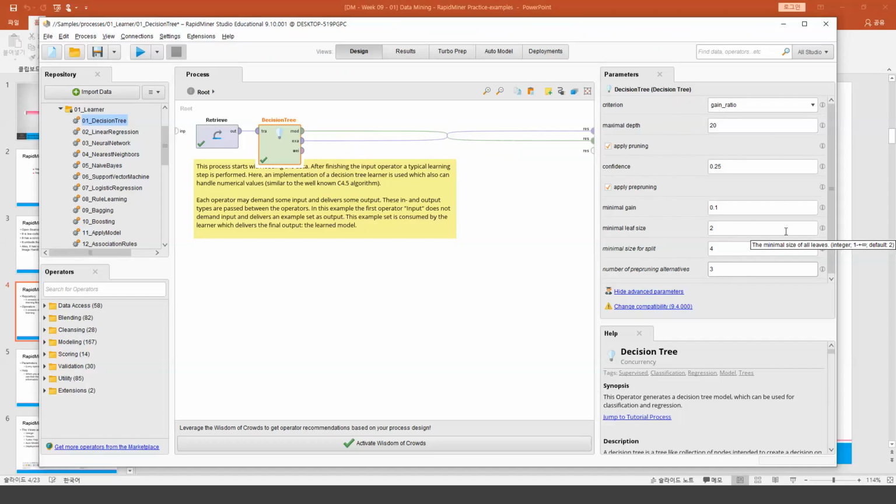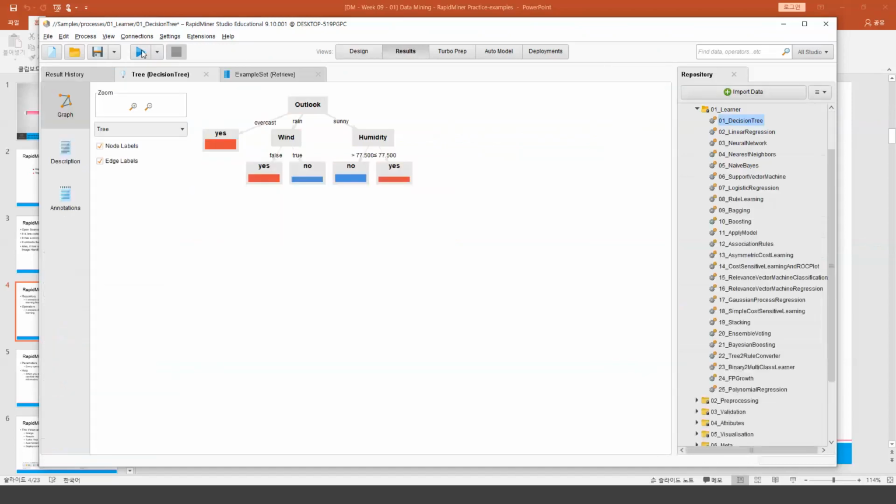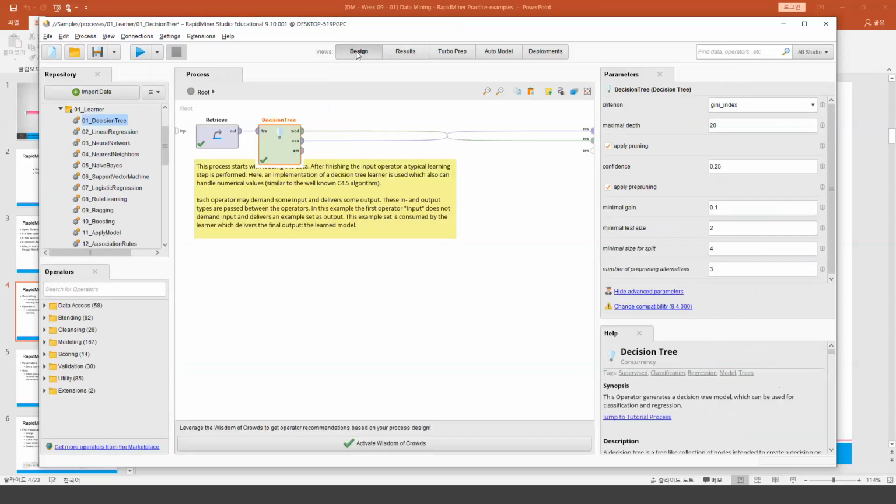If you don't define any parameters, then it will be in default. What is default? The default is gain ratio. You can change to Gini index, and see whether it shows a different result or not. If the data is too small, I guess the result is the same. But if your data is quite big, the result might be different.